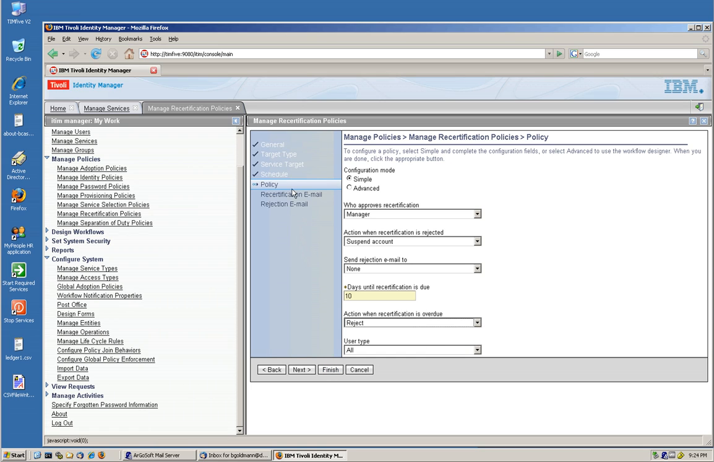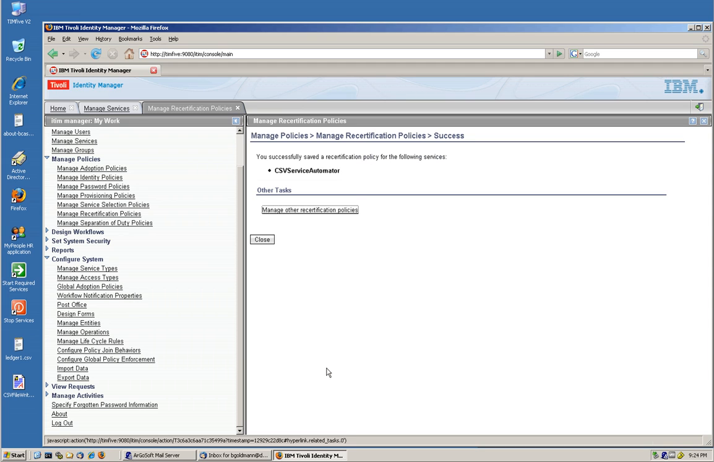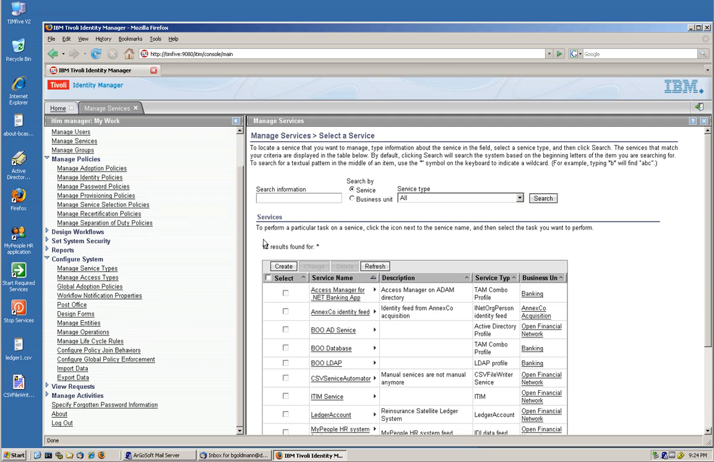When the stuff is overdue, you actually want to reject it as well. And we're not going to mess around with the recertifications or rejections email. You can actually change the format in here if you want to. So that is actually done. We can close this in here. And when the time passes, we're going to see that recertification and actually the reconciliation, you can schedule those as well, happens automatically.